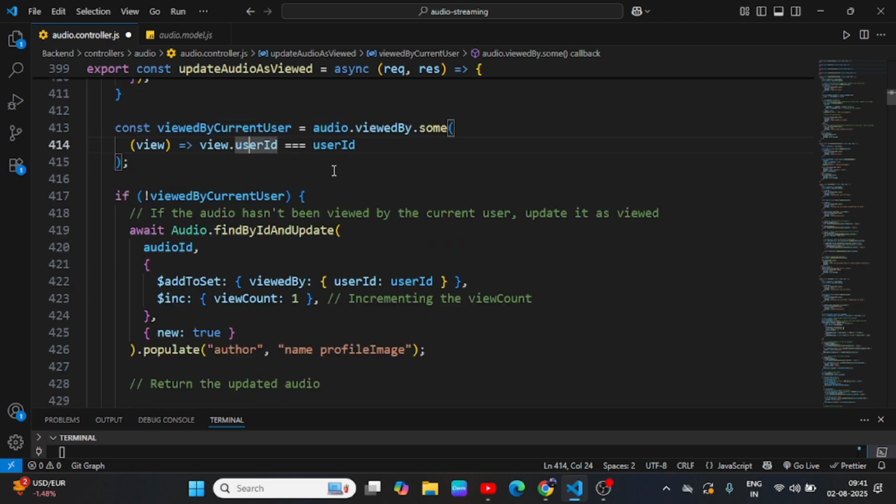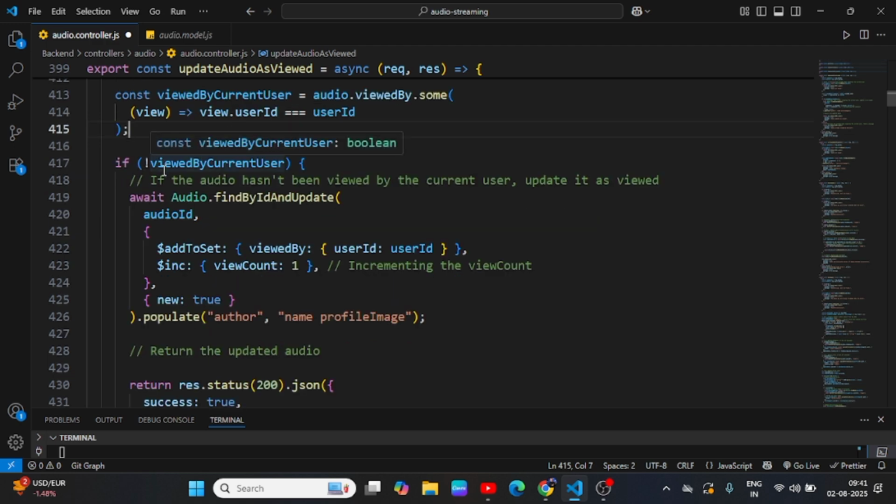So here this viewed by current user ID will be true or false, which means some can return true or false. Okay, so that's using some. Let's say if viewed by current user does not exist, that means the user didn't visit that audio. In this case, I can add their user ID into that field. So that is what the code is all about.